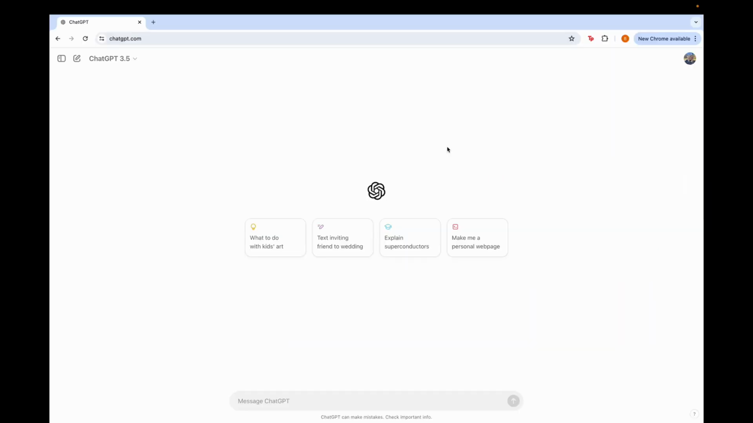Let's walk through how to use an AI content generator. For this demonstration, we'll be using ChatGPT. To start, go to chatgpt.com. If you don't have an account, you can sign up for one with your email address. Once logged in, you'll see a text box on the bottom where you can input prompts. You can also start a new chat by clicking the New Chat button on the left-hand side.